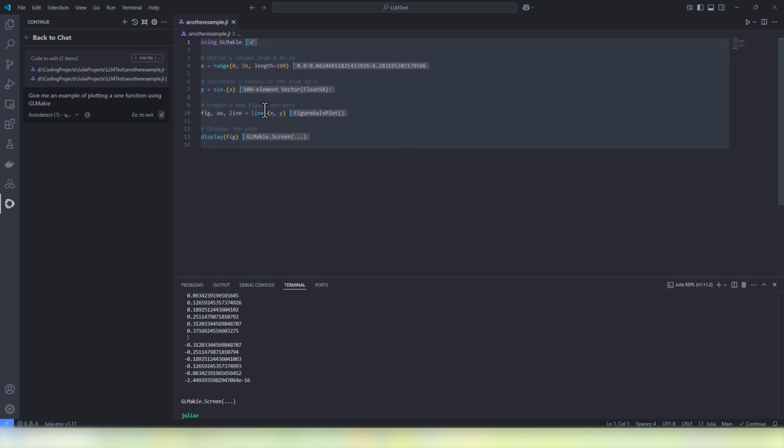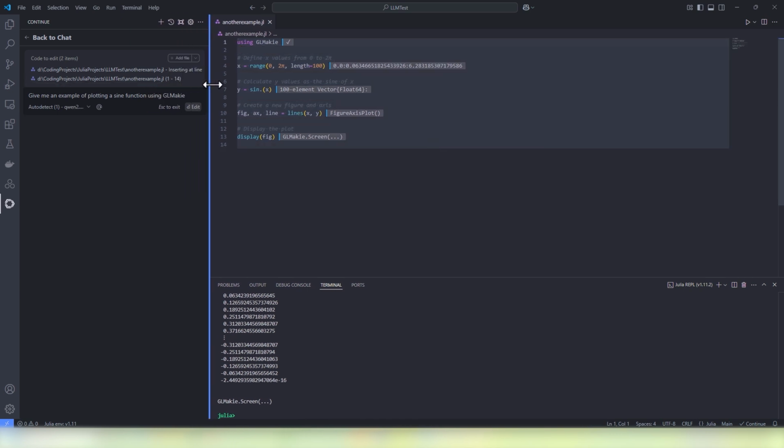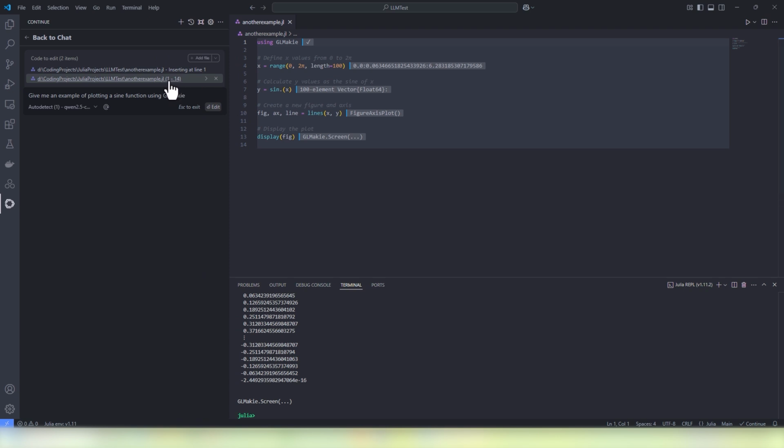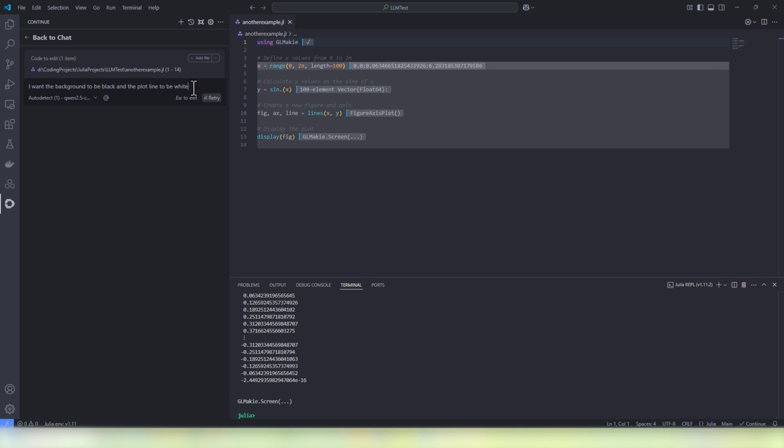So our prompt worked. I select all of the lines and hit Ctrl and I. So I select all lines from 1 to 14 and provide another prompt. Let's get a little bit more creative. So I say I want the background to be black and the plot line to be white. As you can see, I'm purposefully using the worst types of prompts possible to just check out how smart the model is to fill in the gaps.